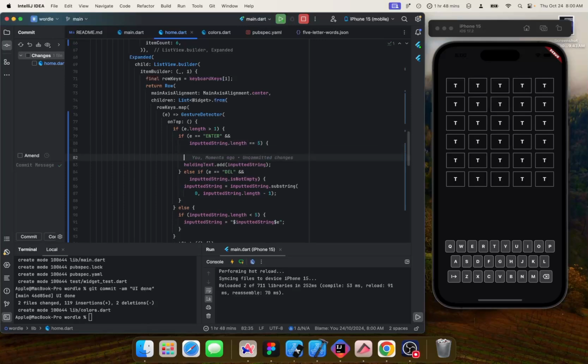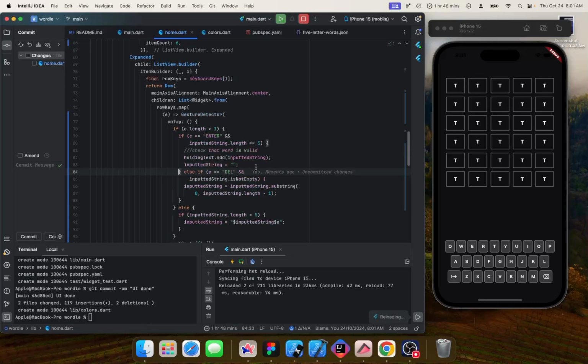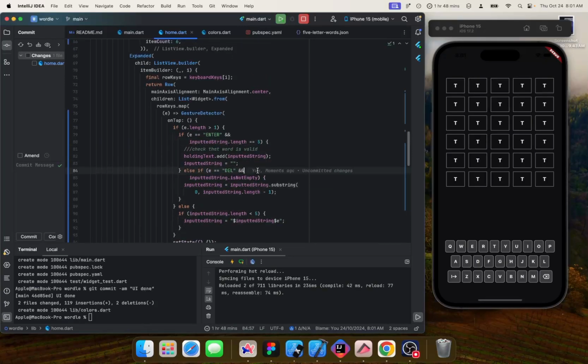So there's something we need to do here. We need to check that the word is valid. So we need to validate that the inputted word, I bet it's 5 letters, but it has to be valid. And then we'll do inputted string is equals to this.